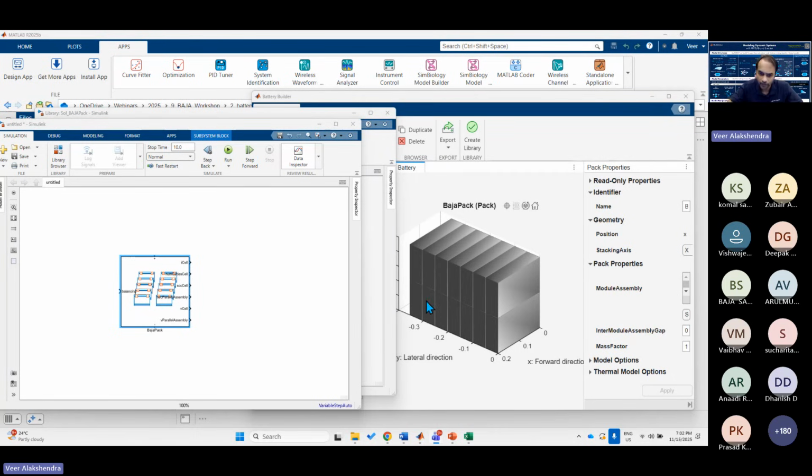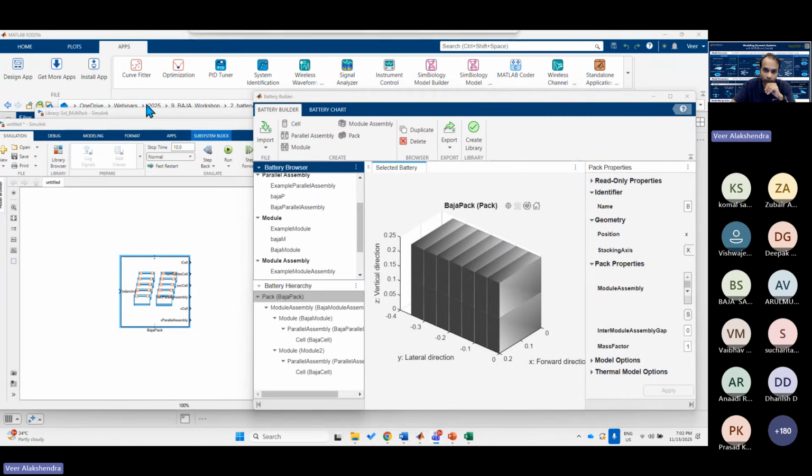I saw a few hands raised. If you have any question, you can put that in the chat. There's one question that when they worked with the same, it showed that we can't create a battery pack. Yes, this can happen if the connections are not making sense, for example, if you are not taking the proper topology or you are not connecting cell, series, and parallel properly, then it will create a problem.